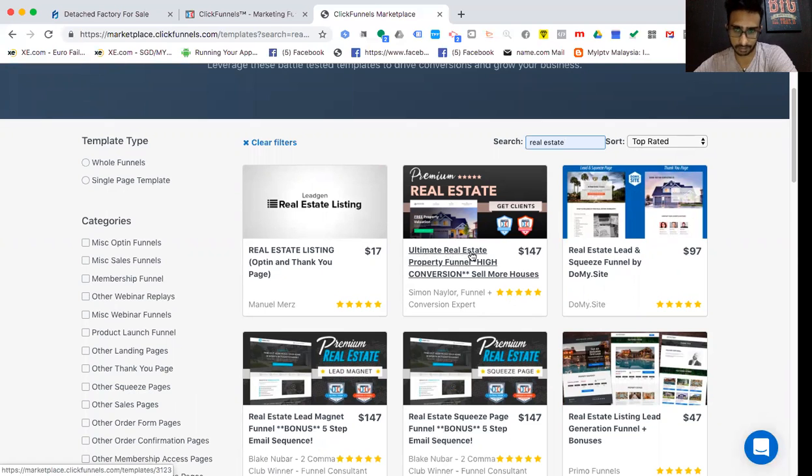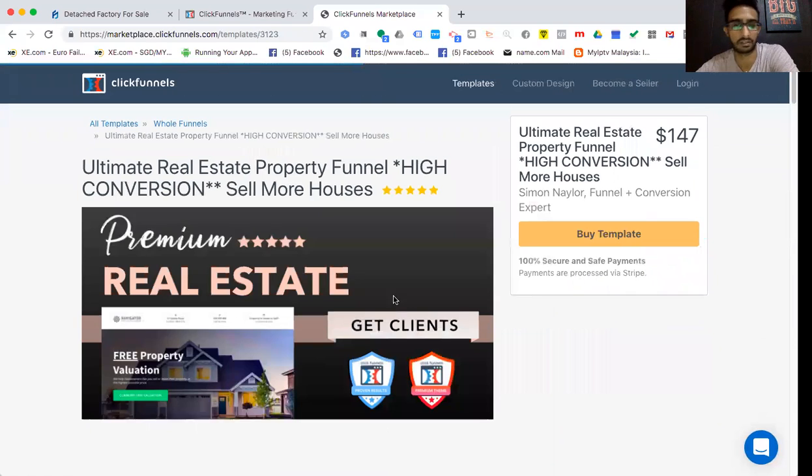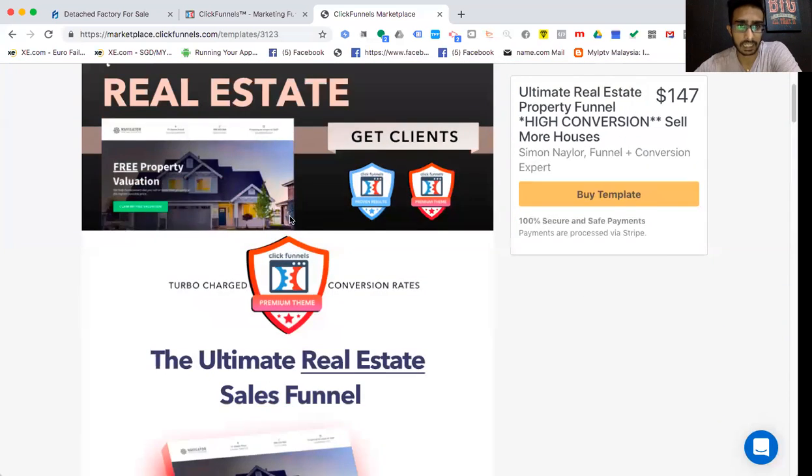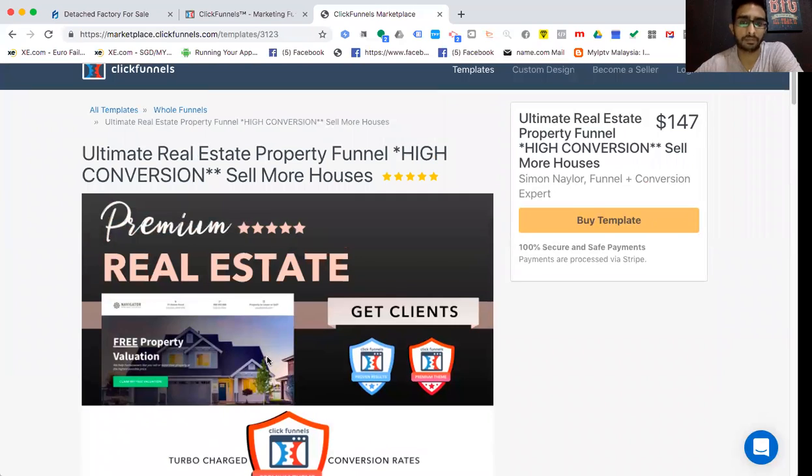This is an ultimate real estate property funnel, which is proven to be a high conversion funnel, for you to sell more houses, or let it be houses or factories or whatever it can be. So what is this funnel for? This funnel is for you to get clients.